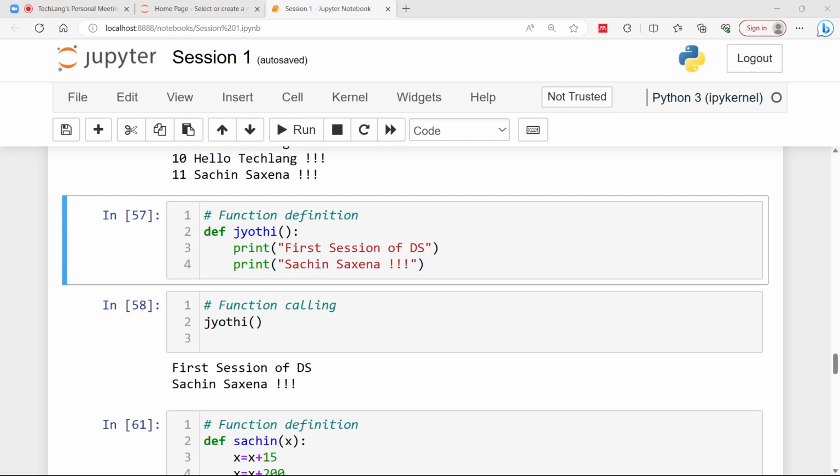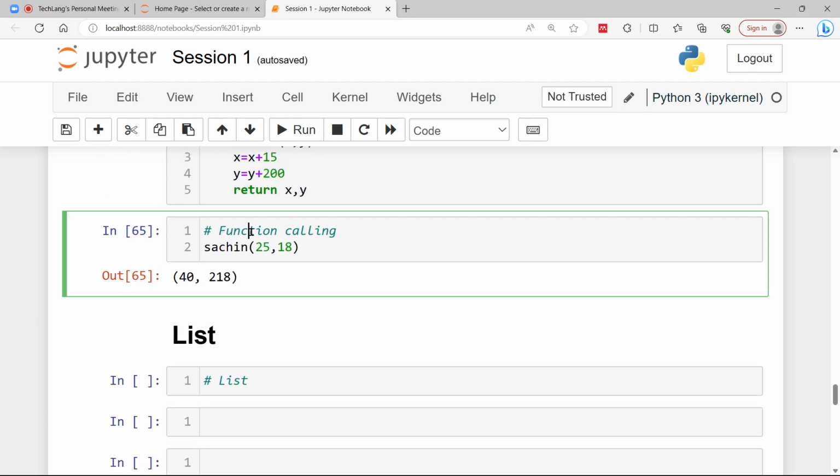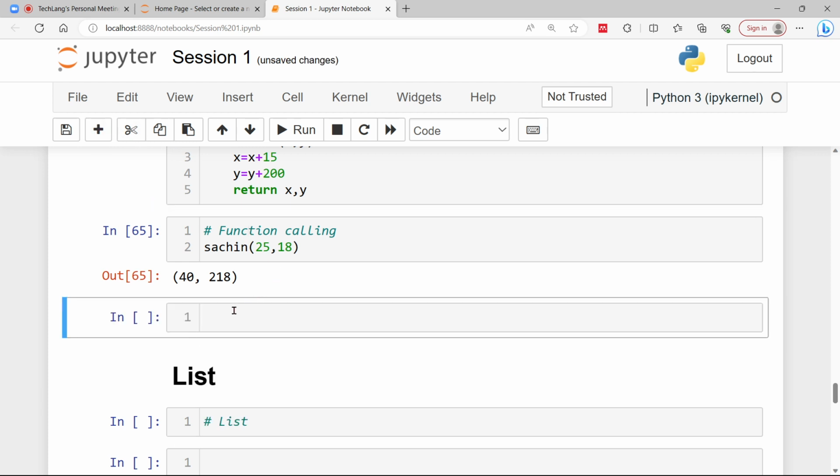Suppose we need, let me define this one. def is the keyword here. So let's say this is techlang, right? Techlang is a user defined name, and we can provide any name. Let's say t is the time defined.